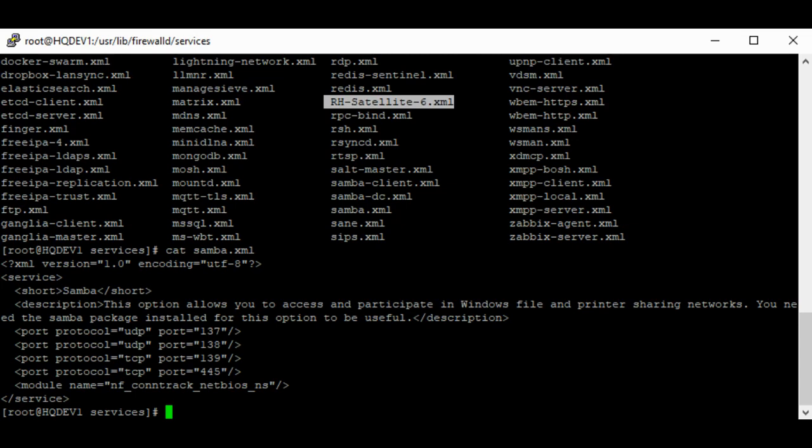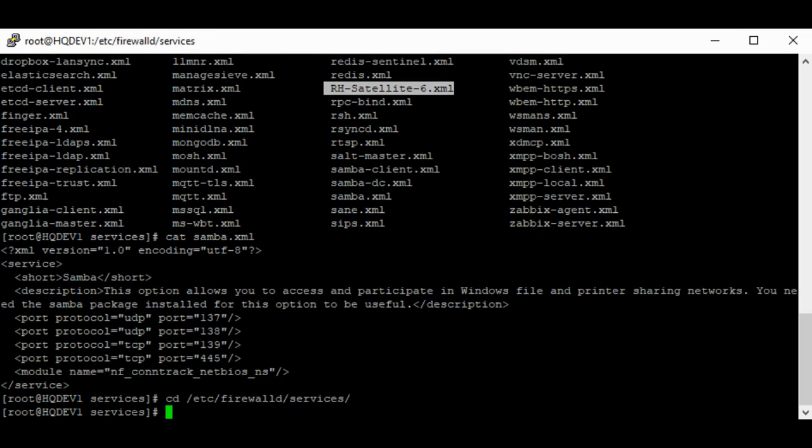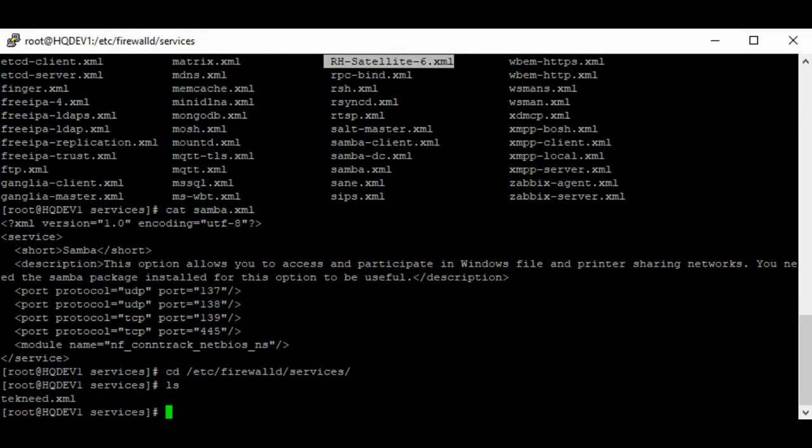Okay, so to create a firewalld service, you would need to follow the XML template just as the ones in the predefined templates. And it's best you create your own service in the location /etc/firewalld/services. It's best to create your own services here.